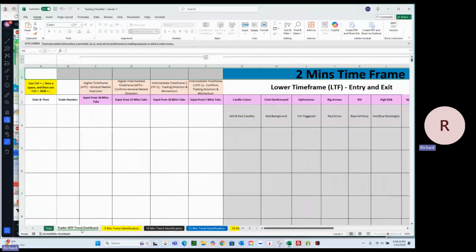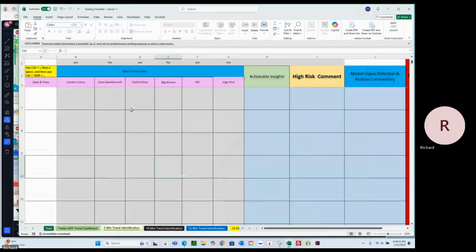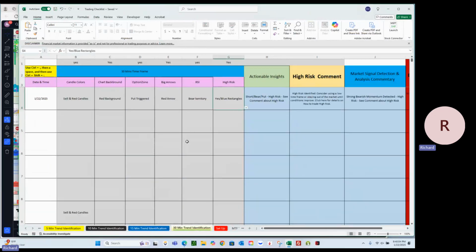So this is the dashboard, and these are tabs for 5 minutes. This is for 10 minutes. This is for 15 minutes, and this one here is for 30 minutes.